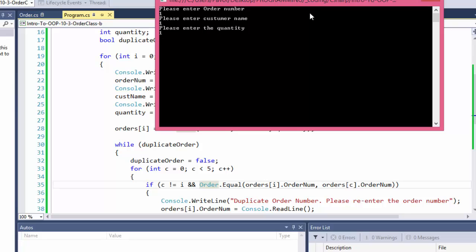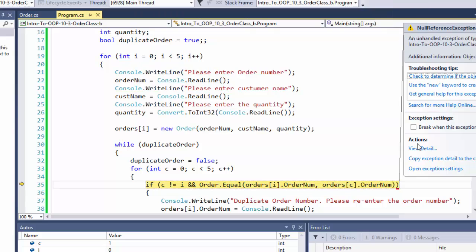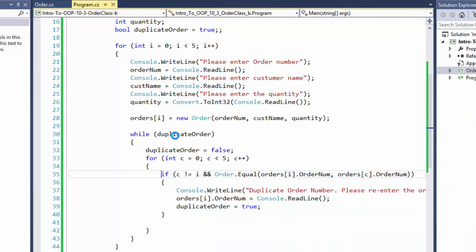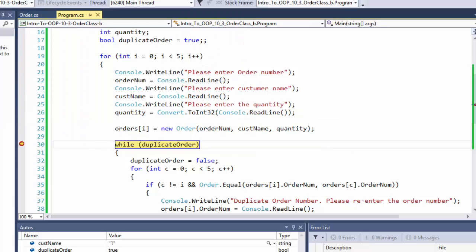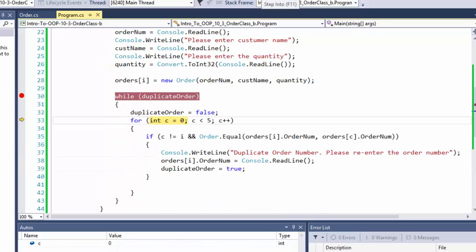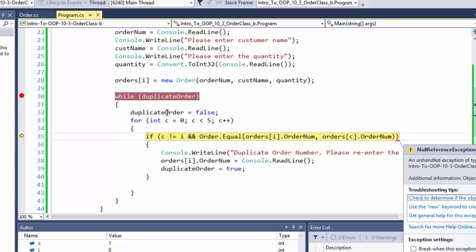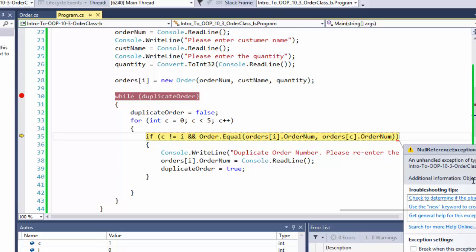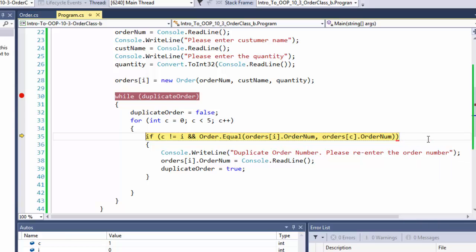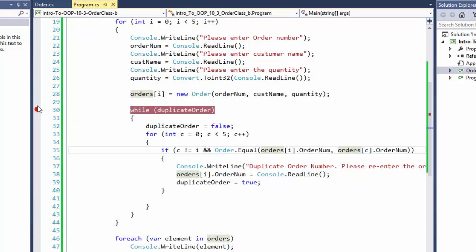So let's say this is our first order, and we get some kind of an exception already, which is object reference not set to an instance of an object. Okay, you know what? I have to do a little debugging here and see what we get. I'll put my breakpoint on the while loop. So I enter 1, 1, 1. So this is our first order. It goes to the duplicate check, and since c equals 1 and i equals 0, that should... oh, we get the exception already. All right, so c is 1, i is 0, and the reason for this is that this is our first loop.